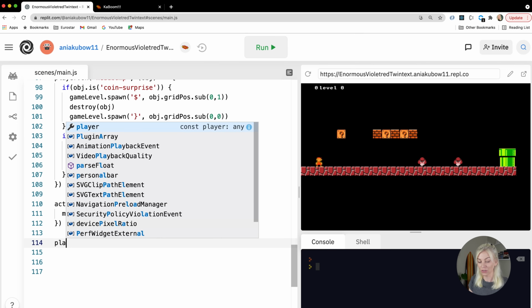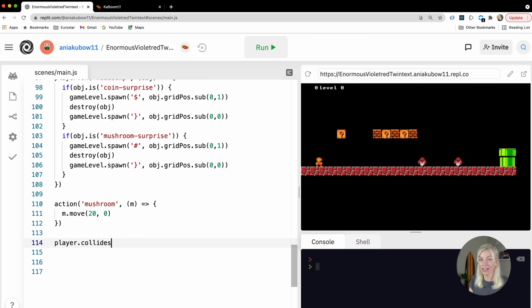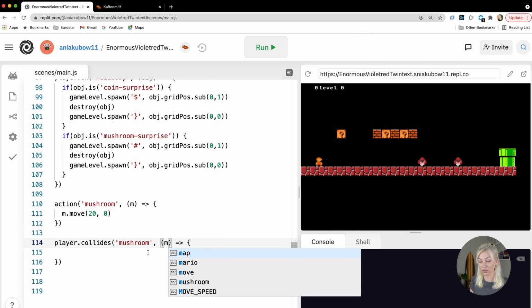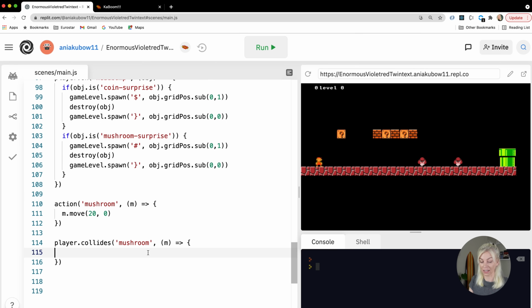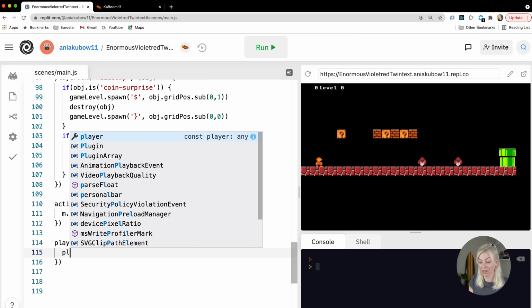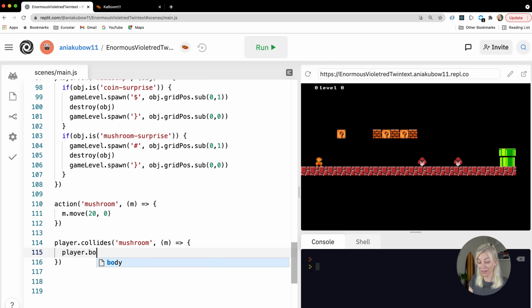Next, I am going to write what happens when the player actually collides with the mushroom. So I'm going to write player collides, and then I'm going to pass through the tag of mushroom. So anything with the tag of mushroom, if our player collides with it, well, what do we want to happen? Let's write a function. So into the function, I'm going to pass through m for mushroom itself. And if our player collides with the mushroom, I want to get the player and I want to use bigify.